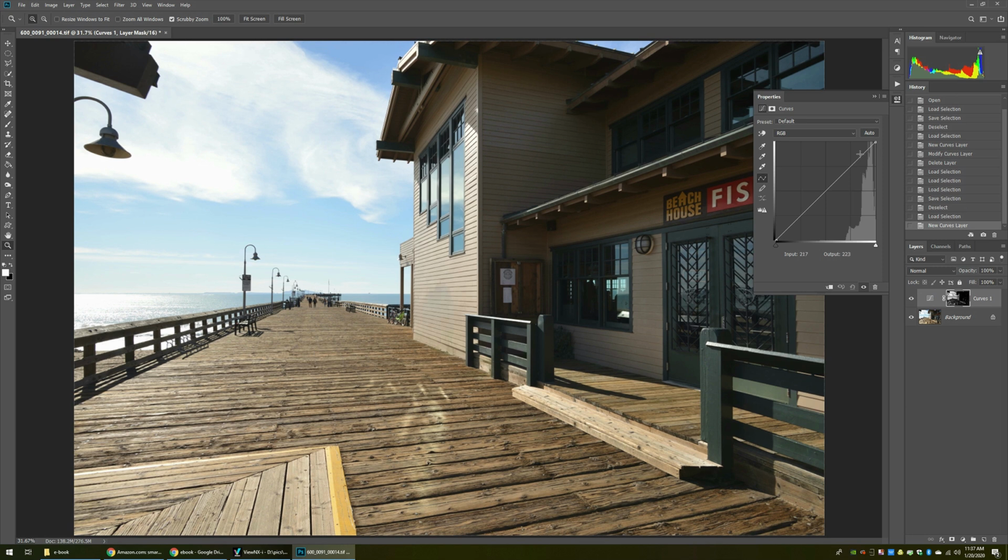Now, as we drop our highlights, we'll notice that it's more refined. So we're dropping our highlights here by dragging this little section down, and sure enough, you can play around with where that should be. It's now darkening those highlights that are over the water. It's not really affecting the pier as much. So now we're getting a good drop in our highlights where we want to be.